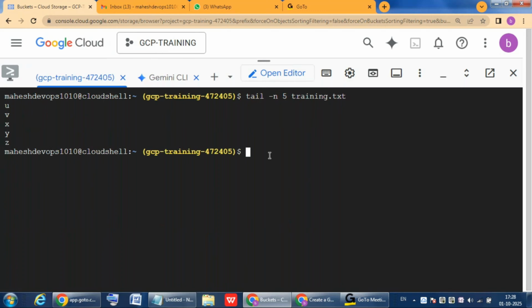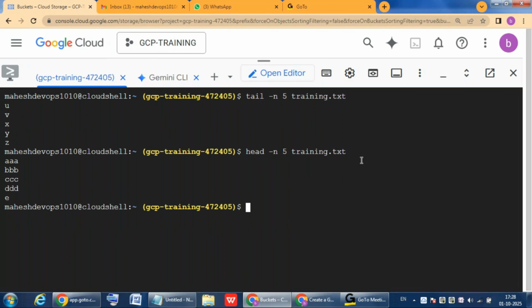If I want to see the first 5 lines, what do I need to do? Use head -n 5 with the same file, training.txt. Just click enter. What is it showing? Head shows the number of lines given by -n, the first 5 lines of training.txt, from A to E. This is how we can use the tail command and the head command.